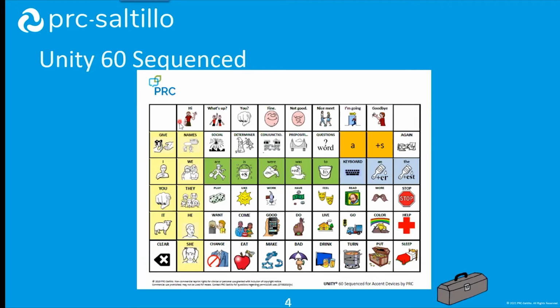Okay, so there we go. There's the red dot. So I is over here in the yellow. You'll notice color coding on a lot of language systems as well. Yellow tends to be like those people, those pronouns. So there's I.